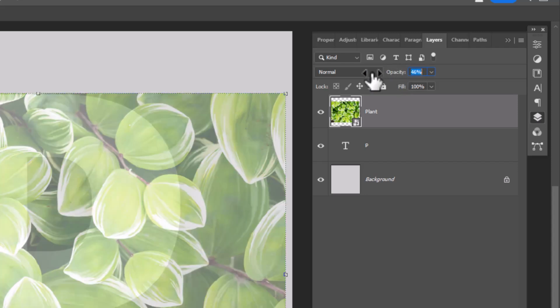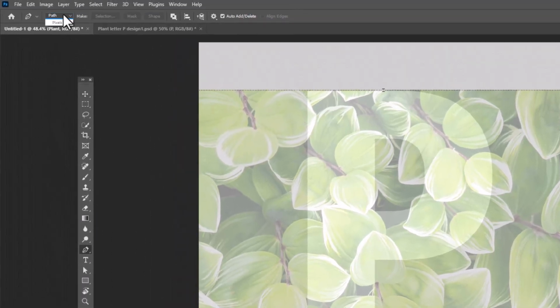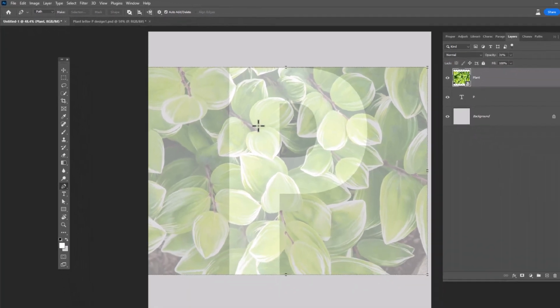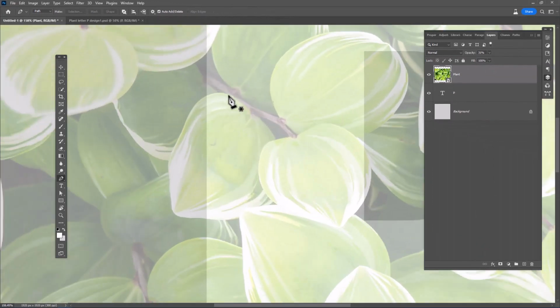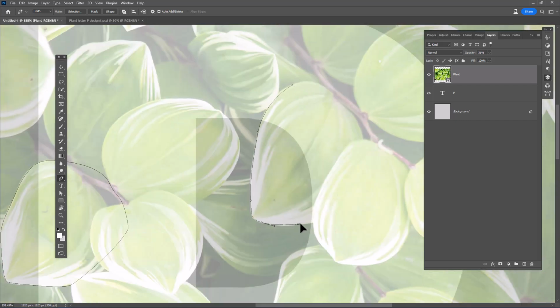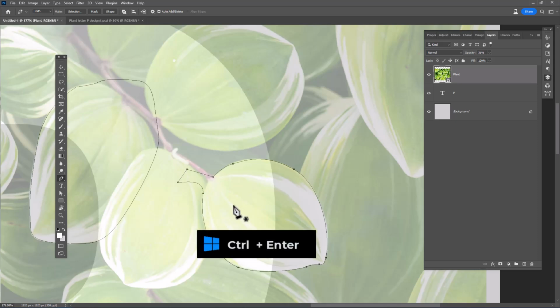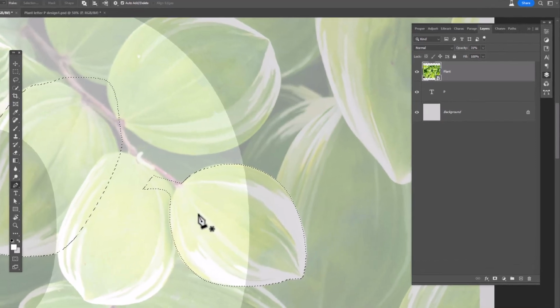Decrease opacity of the image. Choose Pin tool and follow the process. Hold Ctrl or Command key and press Enter to make selection.